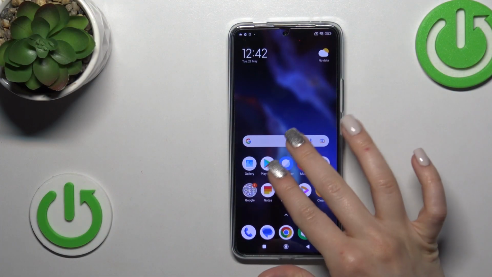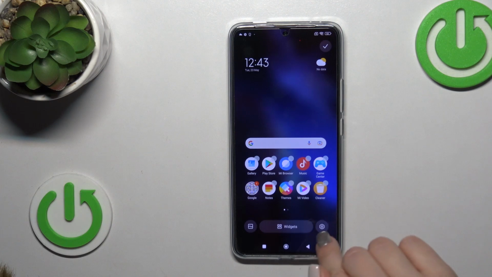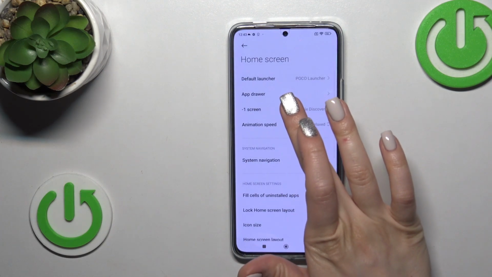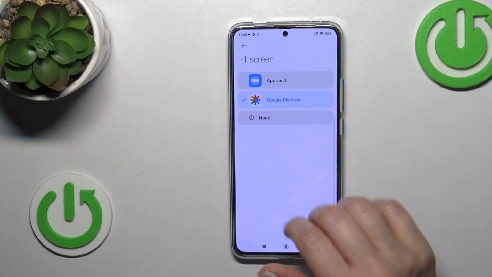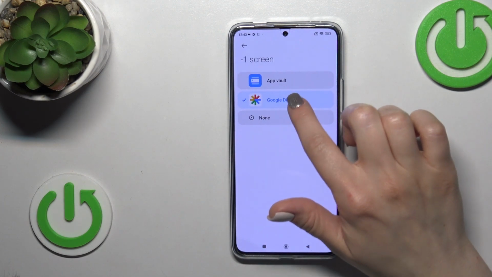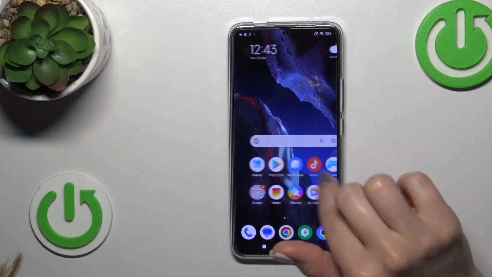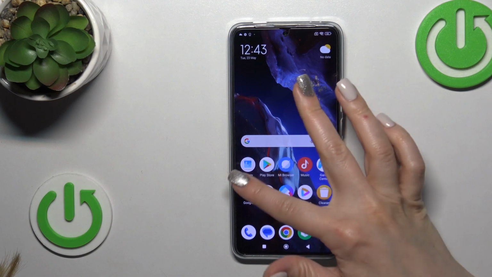So if you wanna turn off this option, just pinch, tap on the right down corner to the settings and go to more section. Then tap to -1 screen, and switch Google Discover to none. Just let's go back and we could see that this option successfully turned off.